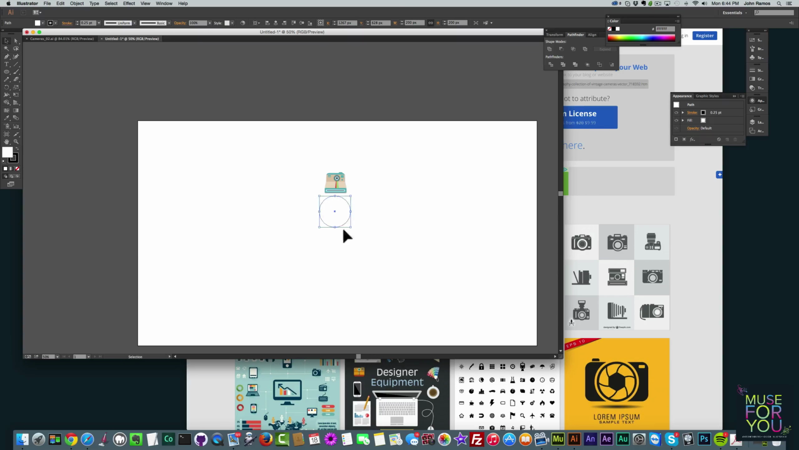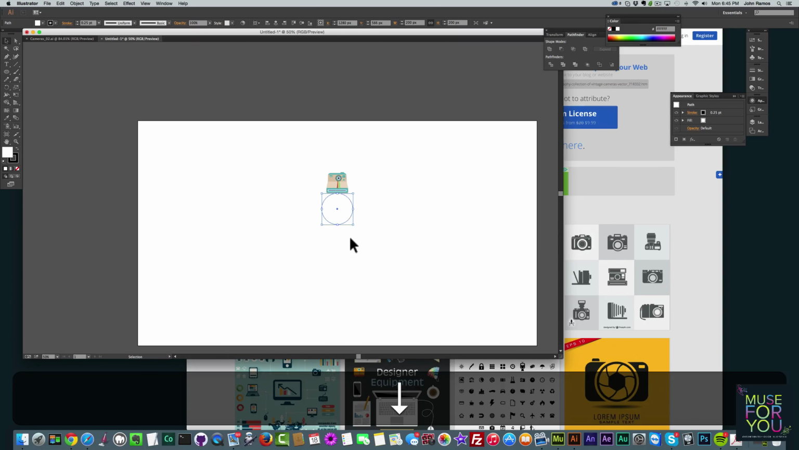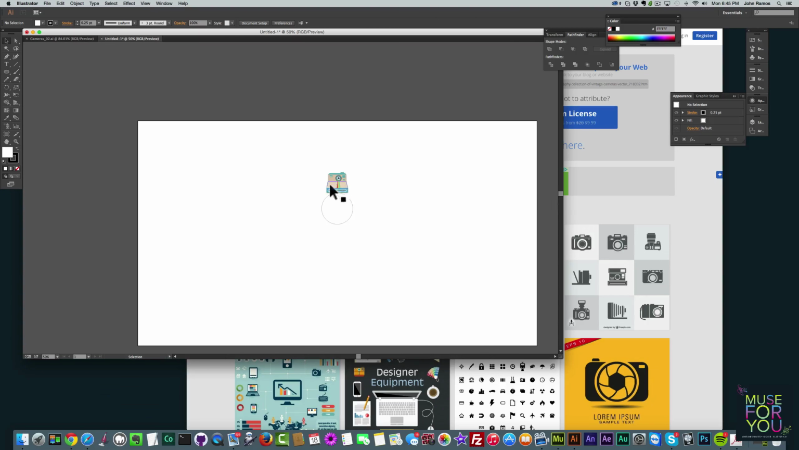And actually, what I can do is just select both of these, and then I have my align options up here, and I can align to center, horizontal align center, and now the camera and the circle are perfectly aligned. I want to bring this camera flush to the bottom of the camera, so I can use my arrows to make sure that it's nice and flush with the camera.